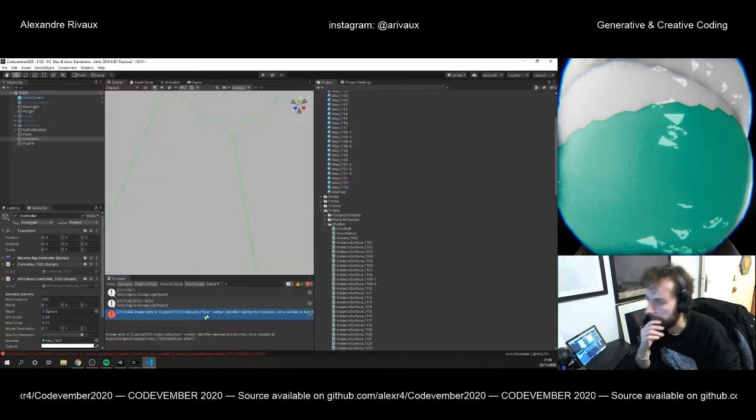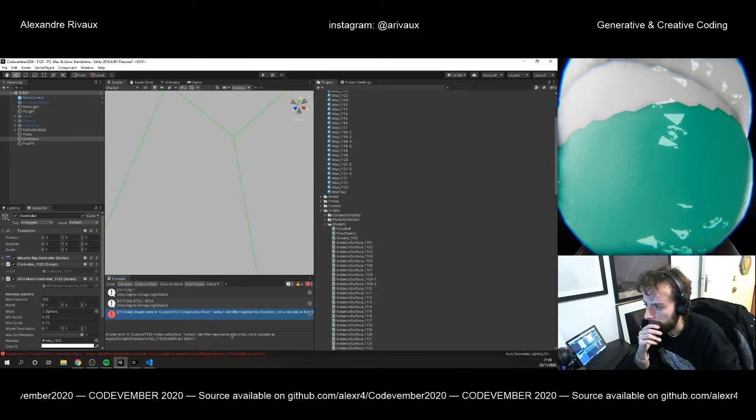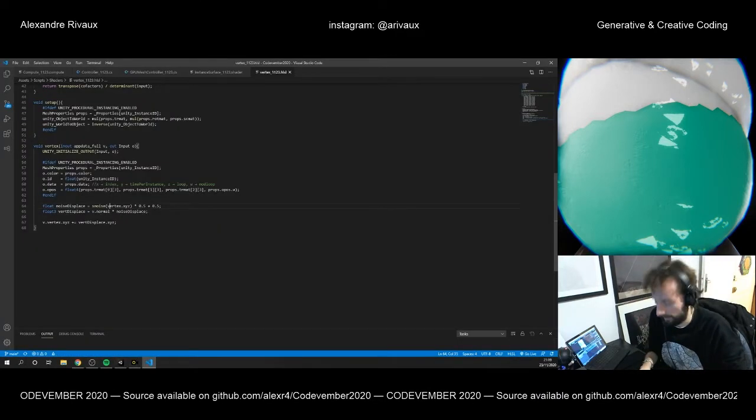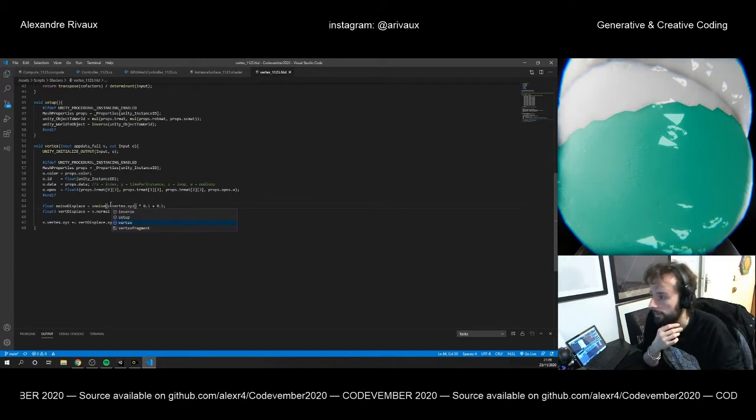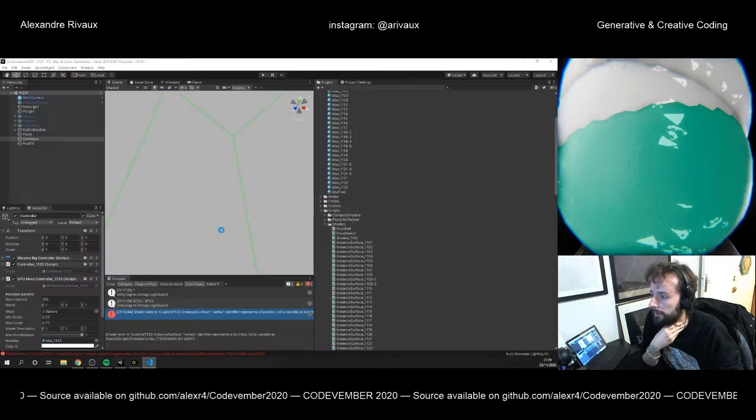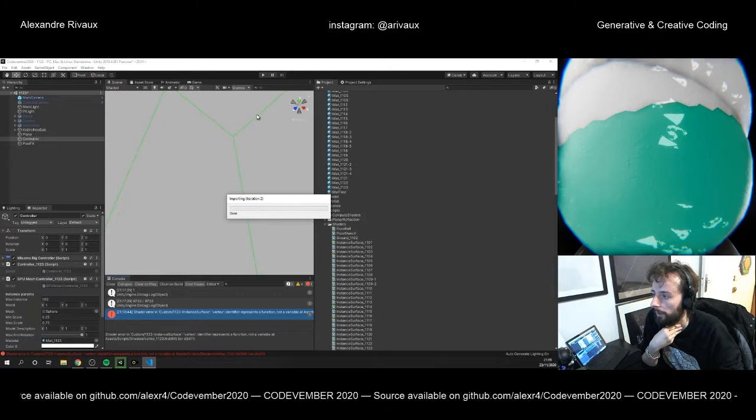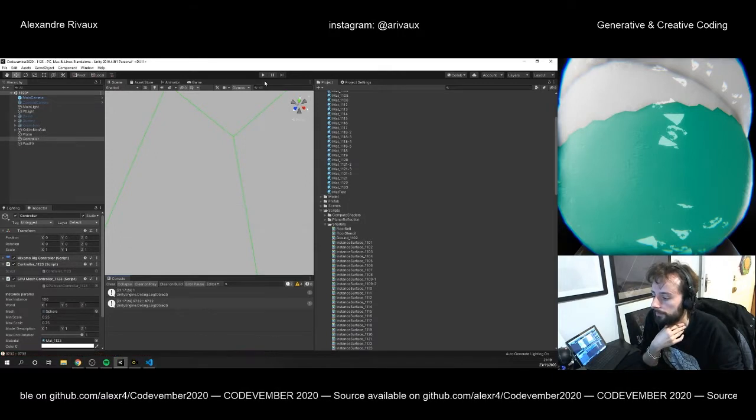Where did I make a mistake? Vertex represents a function, not a variable. Oh yeah, vertex. I forgot to take the input. Okay.